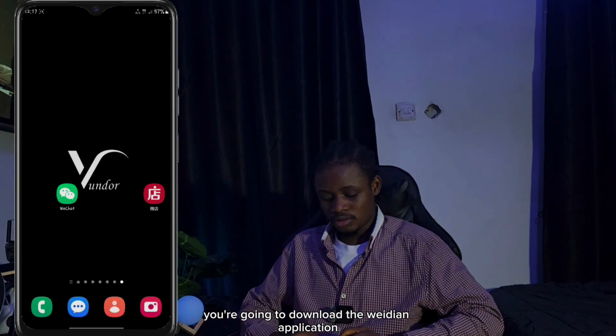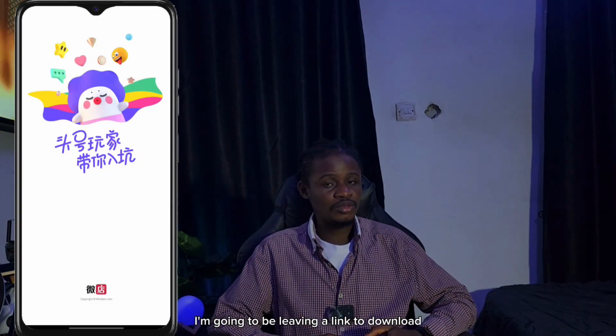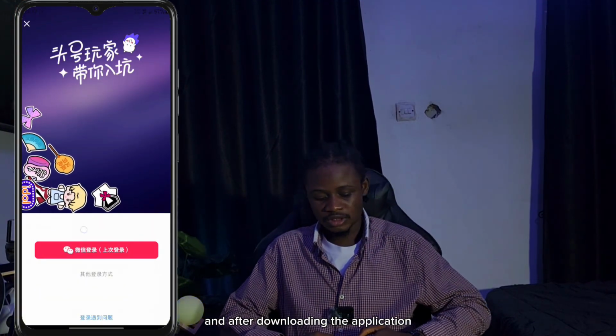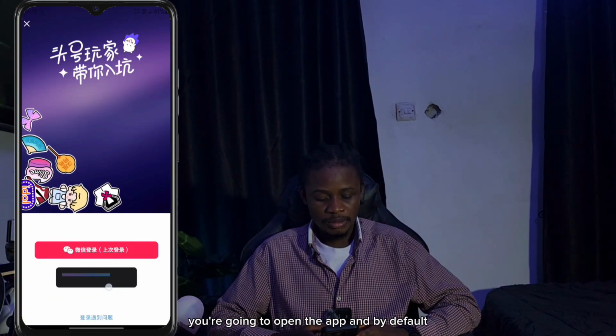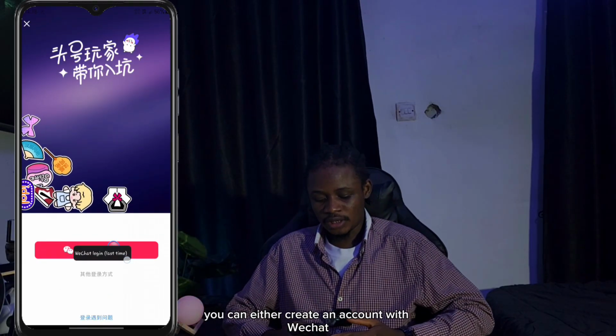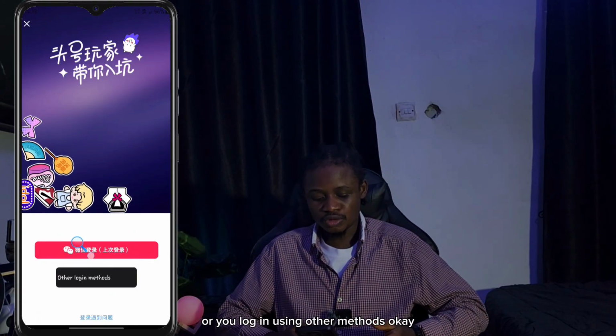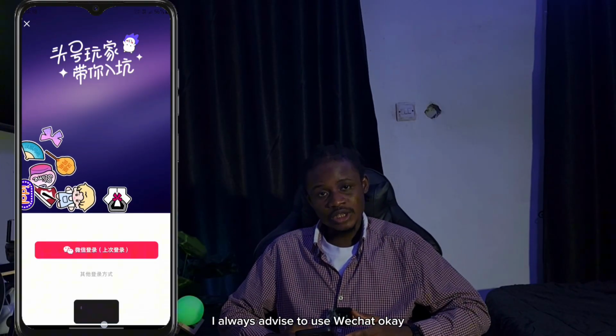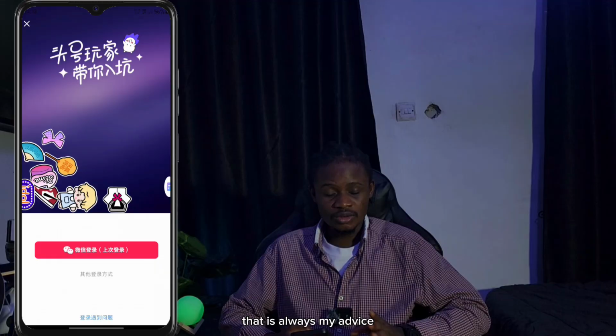So you're going to download the Weidian application. I'm going to be leaving a link to download Weidian in the description below. After downloading the application, you're going to open the app, and by default it should direct you to a page like this. Now in this page you can either create an account with WeChat or log in using other methods. I always advise to use WeChat. That is always my advice.